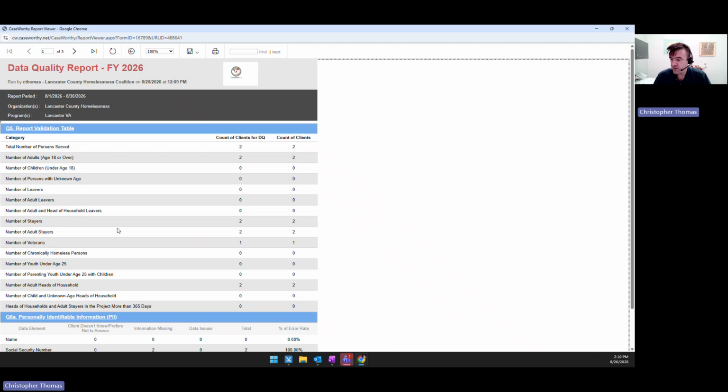This is essentially the table that the APR is using to check for things that are not possible. So if we've got more adults, or we've got more adult heads of house than there are households, that shouldn't be possible. We only have 1 head of house per household. So some of those little things it's checking.